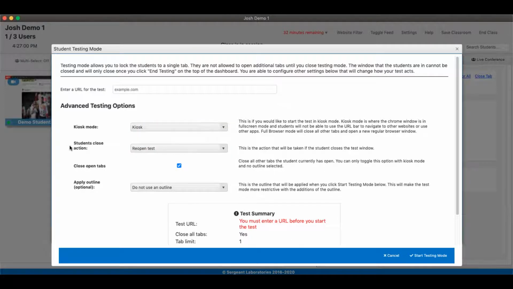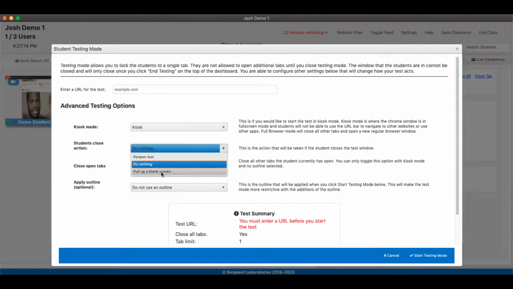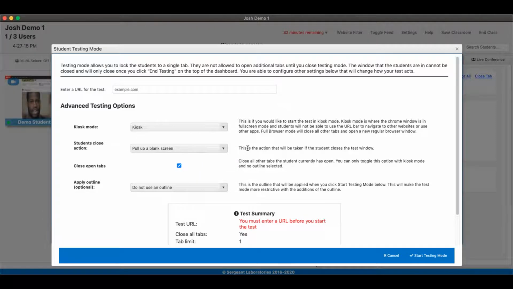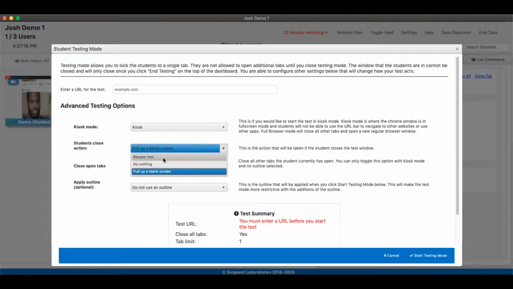Beneath this, you'll find the student close action, which will determine what happens if a student does attempt to close the testing site. By default, this is set to reopen test, so if the student does close the site, it will automatically reopen immediately. You also have options to either do nothing or open a blank screen upon the student closing the testing window.